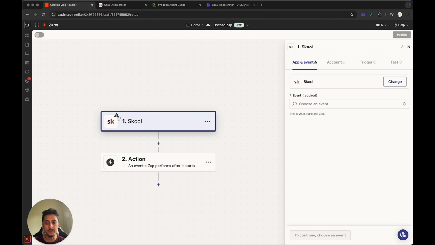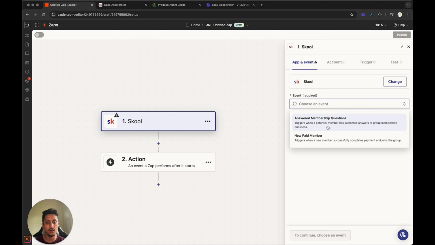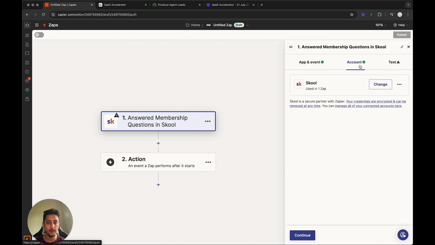Now when I click Skool, you can see that there's an exclamation mark because my account hasn't been configured yet. So we're going to want to configure this information. First and foremost, click on Events, and for this example, we're going to click on Answered Membership Questions. Now in this example, my account is actually already linked to Skool because I've already created a Zap in the past. However, this is very simple.